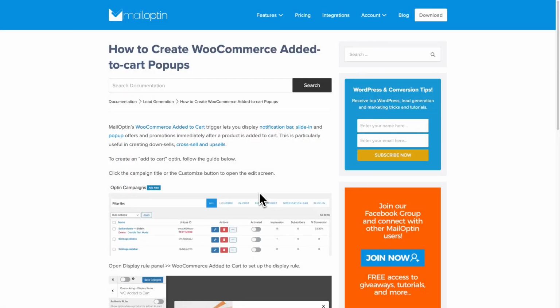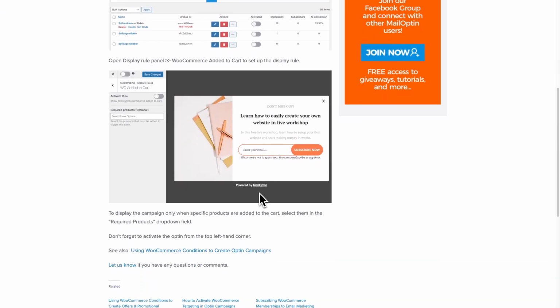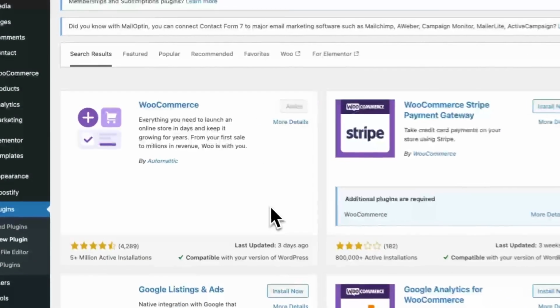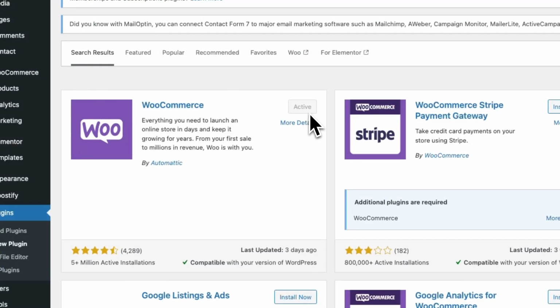In today's video, we'll be creating a WooCommerce Add to Cart Popup using Mail Opt-in. I'll leave a link to the documentation for this tutorial in the description down below. And just so you know, you'll need to have WooCommerce installed and active.